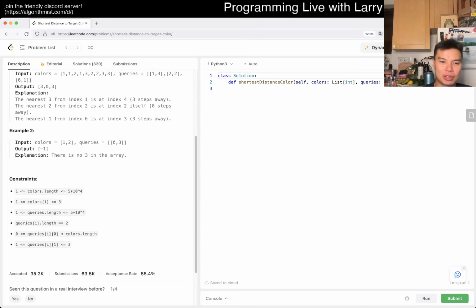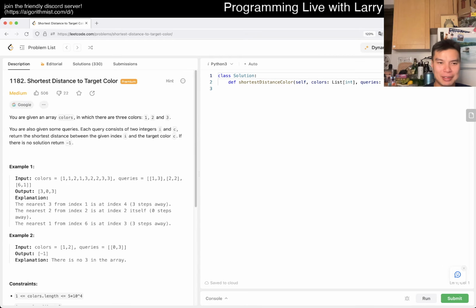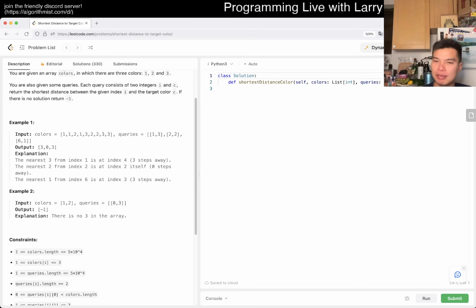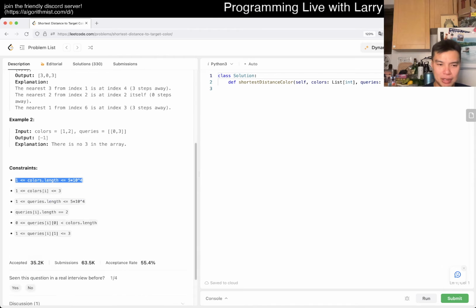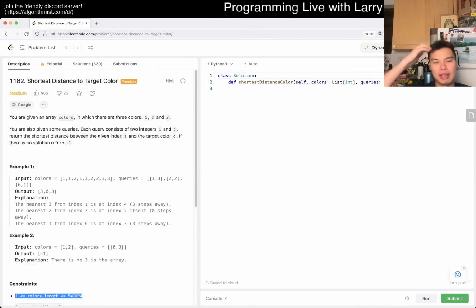I think the short answer is just pre-process everything. So you have three colors. If you pre-process everything for a color, it's going to be just n times c, right? And n seems small enough that you could times it by 3. So yeah, I think that's pretty much how I would do it.